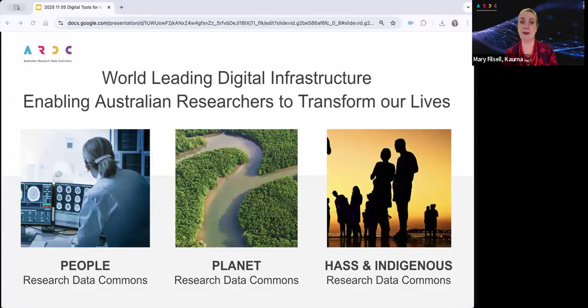And we do this through our thematic research data commons. You can see our three research data commons here on the screen. We have the People Research Data Commons for health and medical research. You can see this nice green river and forest, and looks like mangroves actually, there for the Planet Research Data Commons, and that is for earth and environmental and geosciences kind of research. And today I'm here to talk to you about the digital tools for research that we have available through the HASS and Indigenous Research Data Commons.